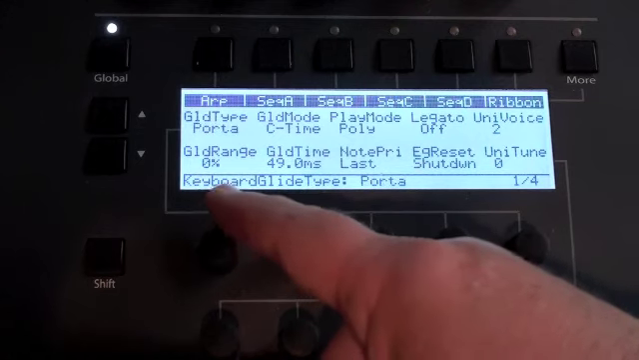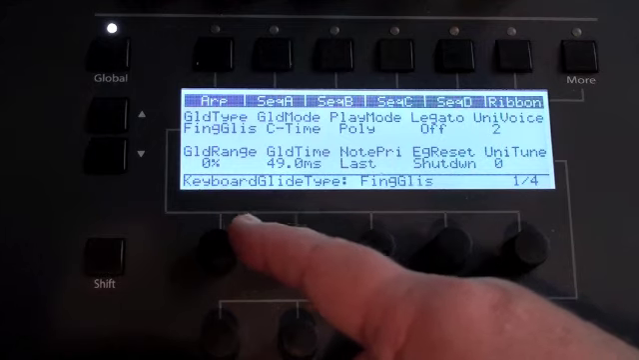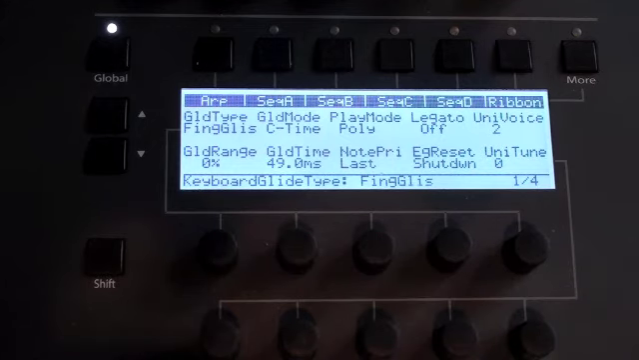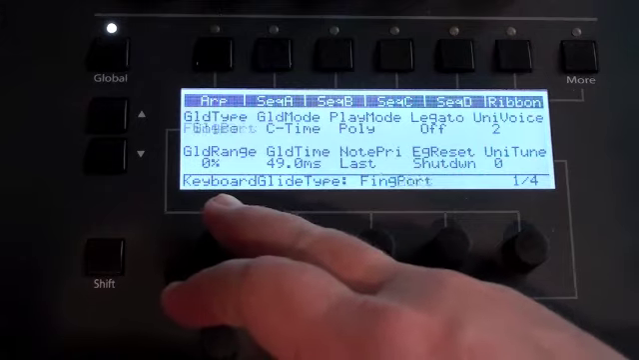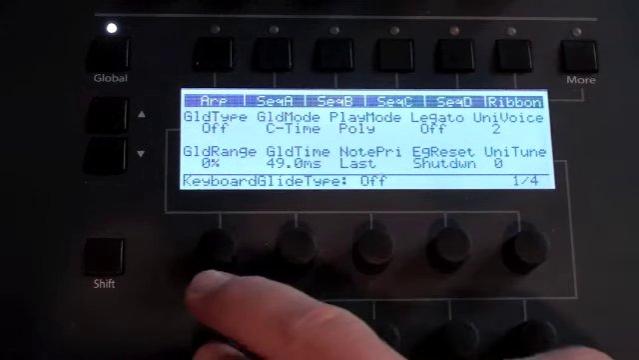Glide type is portamento or glissando, or fingered portamento or fingered glissando, which simply means when you're playing legato, fingered will only occur when the keys are held down from one to the next. If you lift off and play staccato style, you won't hear any glide or glissando. And glissando is the semitone-stepped glide.